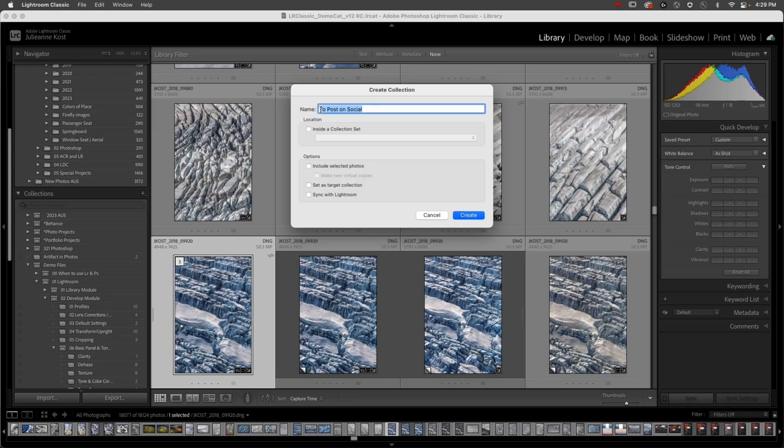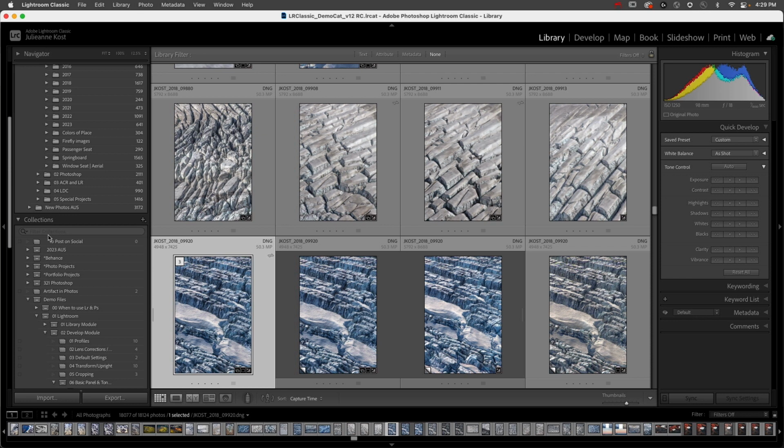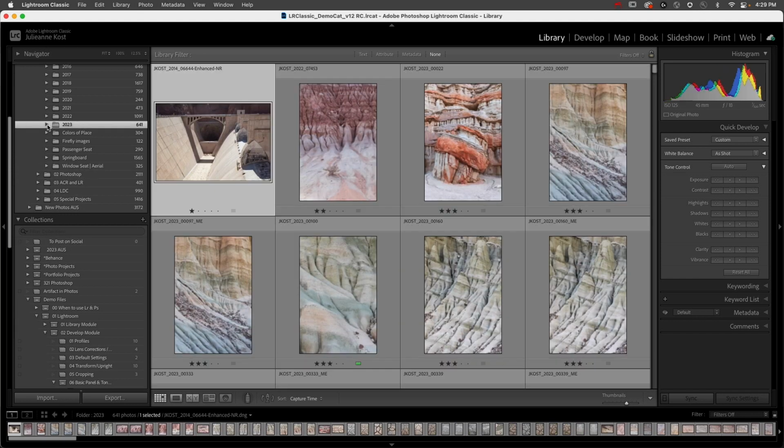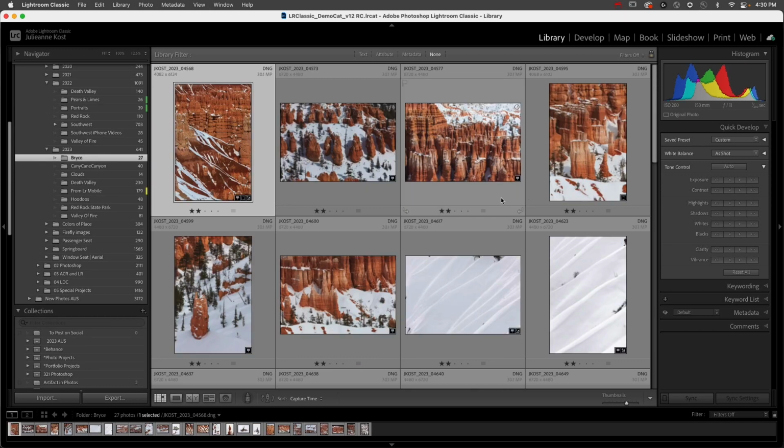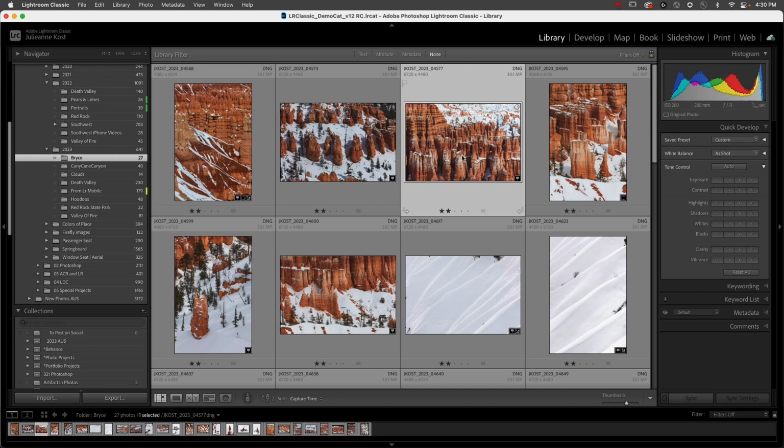I'm also going to, at the very beginning, put a whole bunch of spaces, and that way it'll go to the top, because the collections are alphabetical, right? So here it is, To Post on Social. So I've seen you guys do this, right? You're like, okay, I just went to Bryce, so I'm going to grab this photo. I got it, okay.